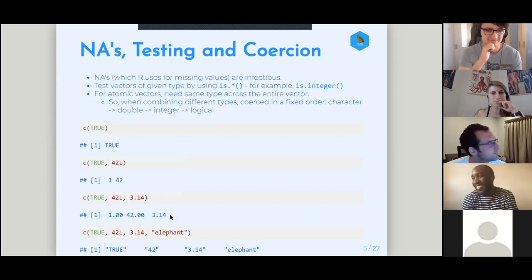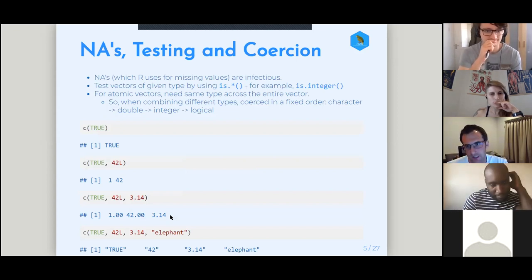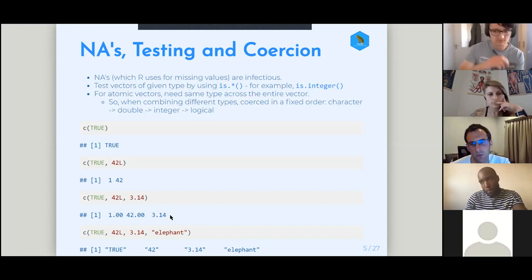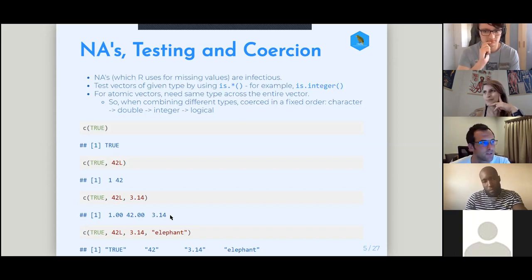Cool. So moving on then to talk about NAs, testing and coercion. What they actually start off saying is that NAs are infectious, right? So any sort of operation that you do with an NA is going to give you another NA. If you try a comparison, NA is greater than 5, for example, you get an NA out of it. Or if you want to find out if something is NA and you go NA equals NA, it won't give you a true or false value. It'll just give you NA. So whatever you do with these things, it just propagates that value of NA as the result of whatever your operation was.